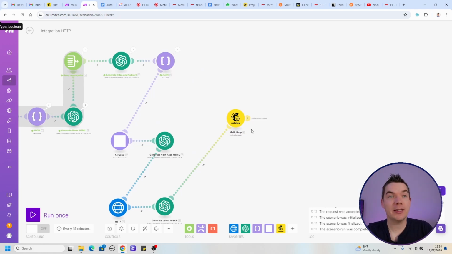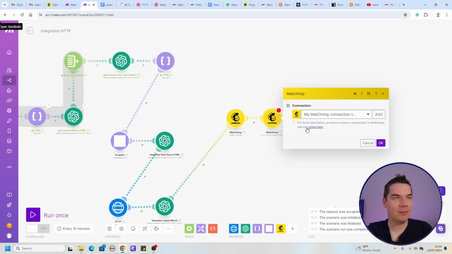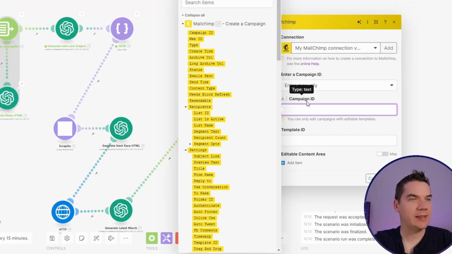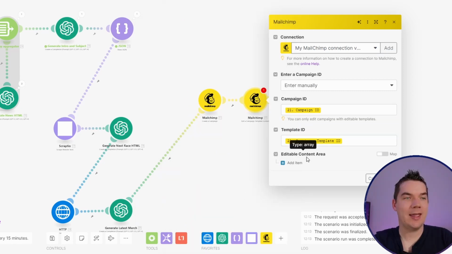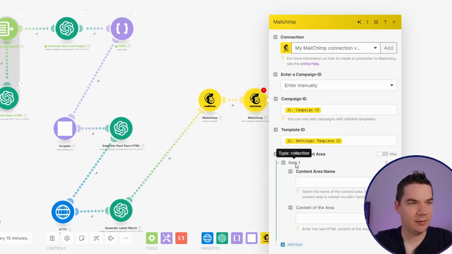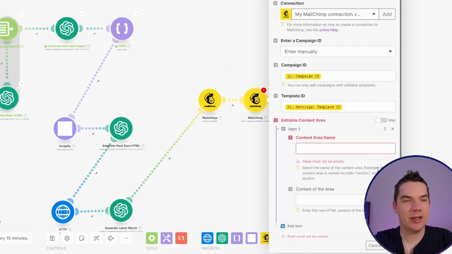Now we need to populate the content of that campaign. So we'll come into Mailchimp, edit a campaign template content, and then what we want to do is set the campaign ID to what we just created. We can set the template ID to the one we just selected, and then this is where it all ties together. So editable content area, click add item, and now you can select the content area name. So you'll see here there's a bit of help text. So select the name of the content area. If the content area is named MC edit equals section, select section.